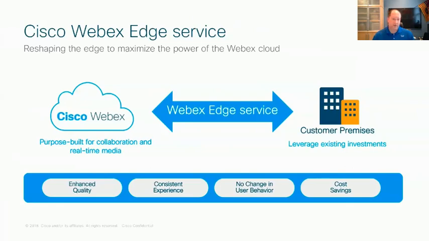Now, with Cisco Webex Edge and the customer premise, we don't want to have islands. We want to actually bring those two together. So we want to bring the collaboration and real-time media of the Cisco Webex Edge with existing customer premise to make a unified solution with no change in user behavior.